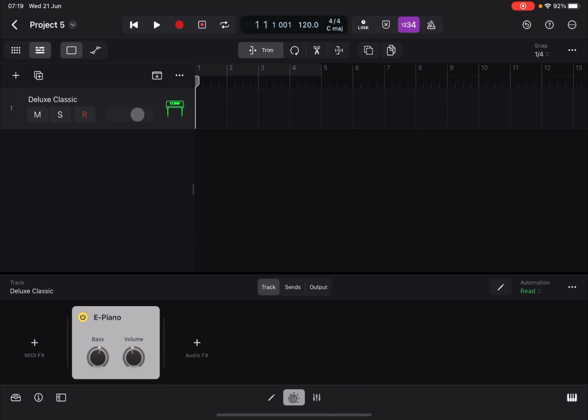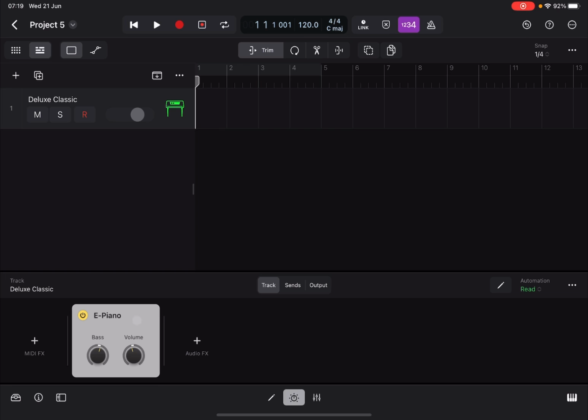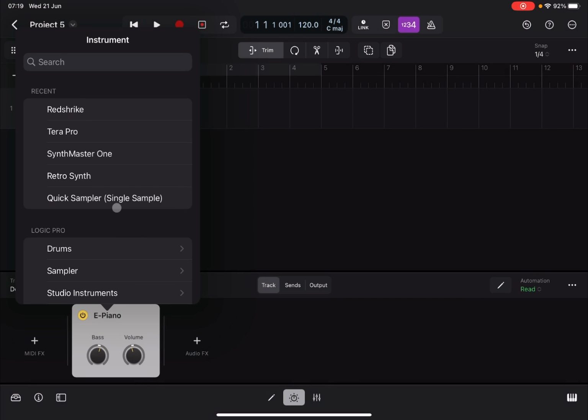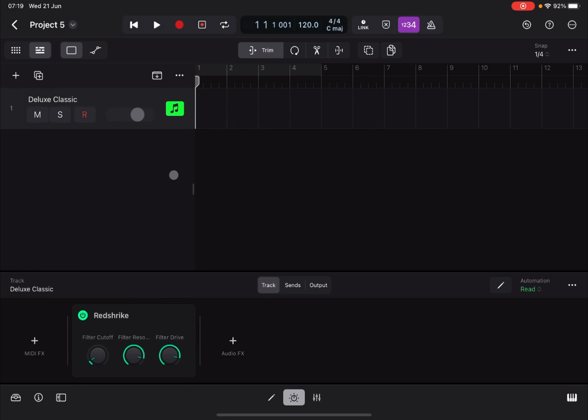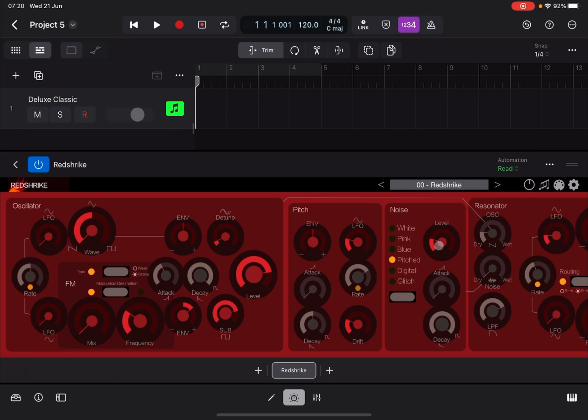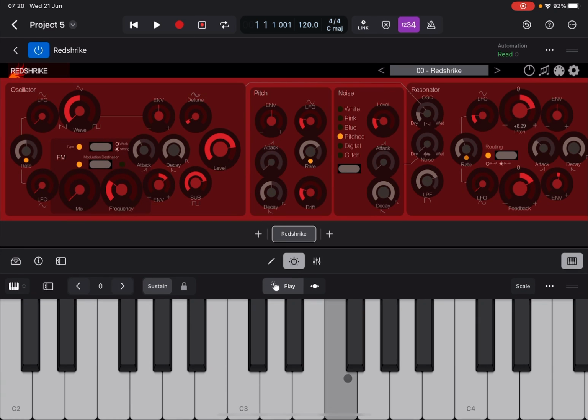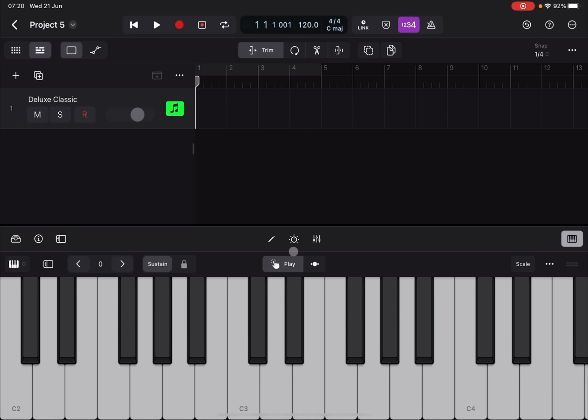Now let's bring up the plugin editor. Let's click and hold on the electric piano and replace that for something like Redshrike. If you haven't used Redshrike, I recommend it. It's a really nice synth app, and this is what it sounds like. Of course, this is a patch, an example, and there are many others.